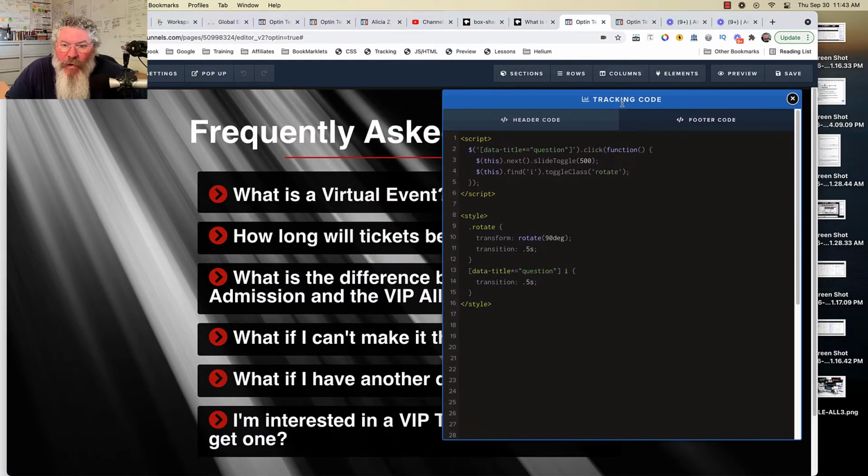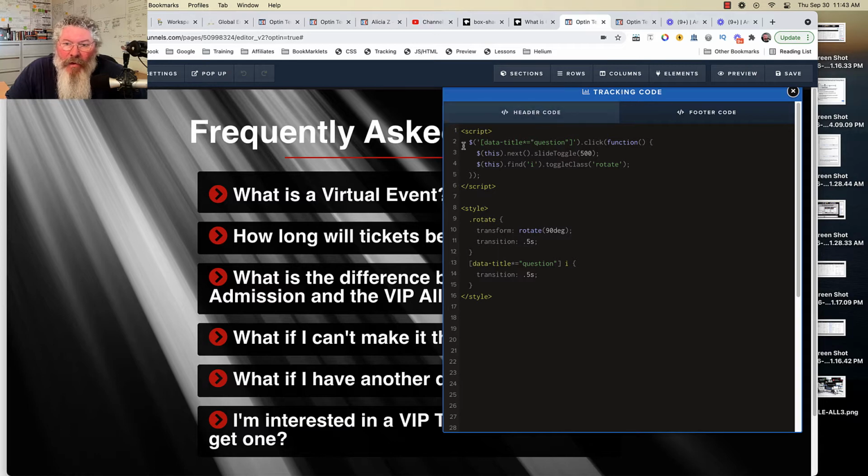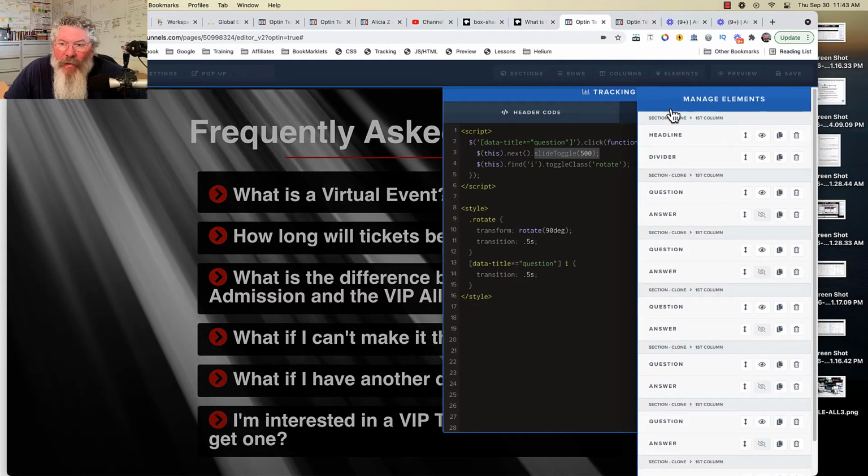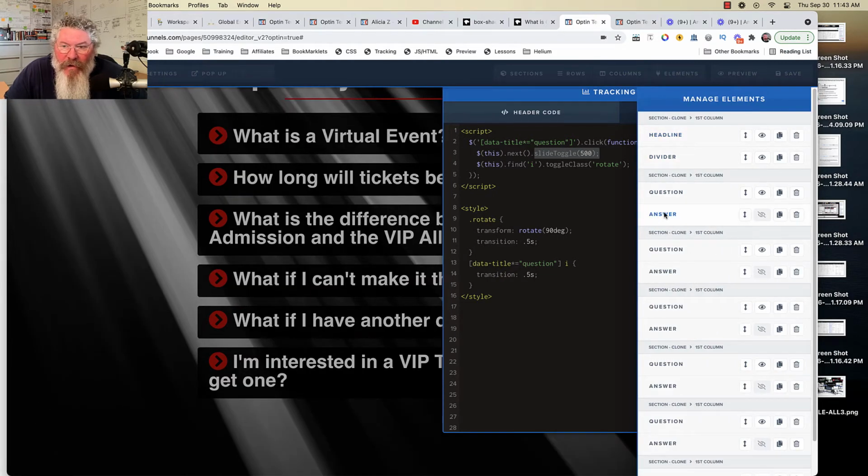Let me pull this over to the side. All we're going to say here is when somebody clicks on any one of these headline elements that has the data title of question, we want to do 2 things. We're going to slide toggle the next element. Remember, the next element was the text element for the answer. So here we've got our question, and the next element in our DOM tree is going to be the answer.